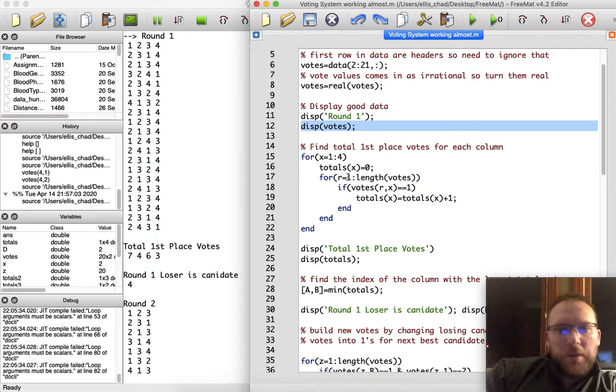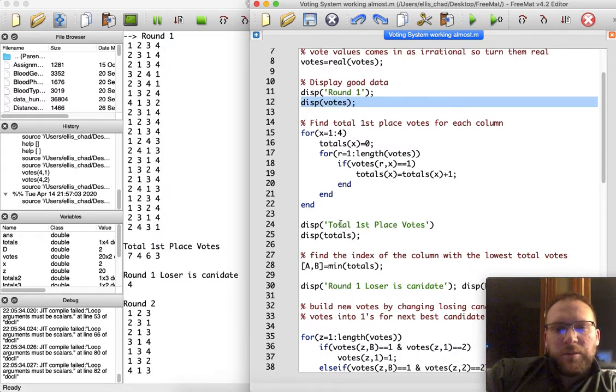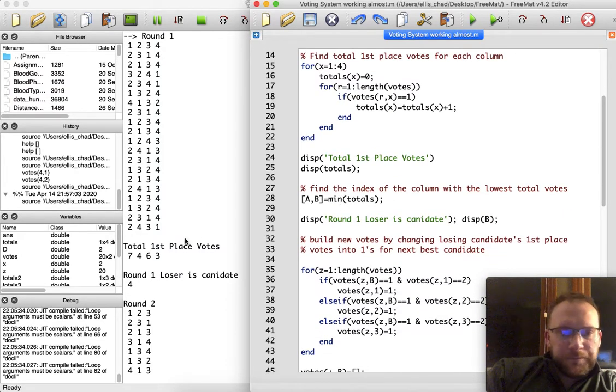So it's a loop within a loop, right? So we're going to do this loop 20 times. We're going to count all of them for 1, and then we're going to end that and go back up, and now we're going to do x equals 2. So we're going to do all of the second columns and then all the third columns and all the fourth columns, okay? And then what I did is I displayed the first place votes as totals, and that's what you see over here: 7, 4, 6, 3.